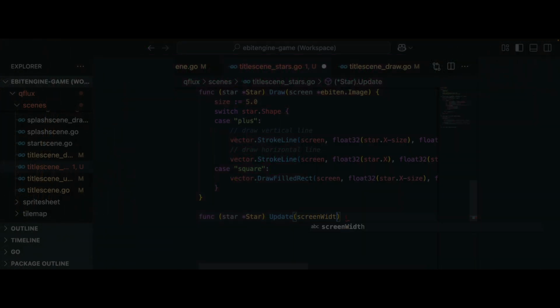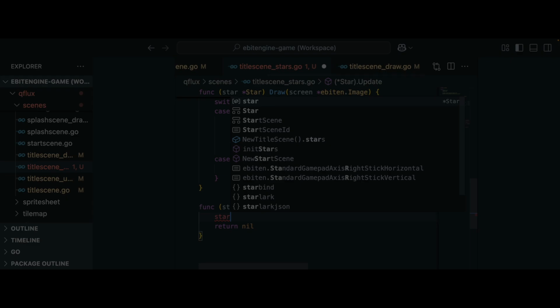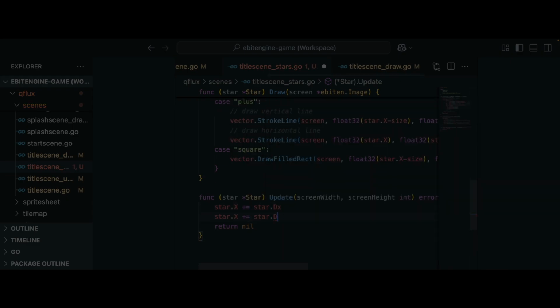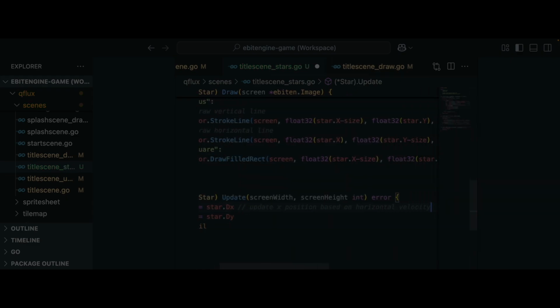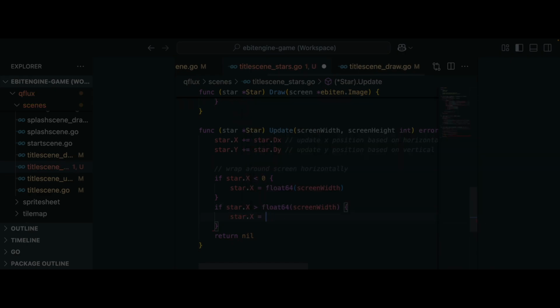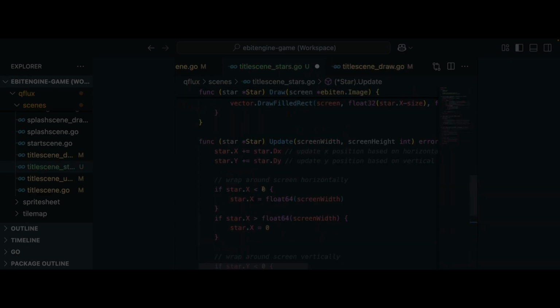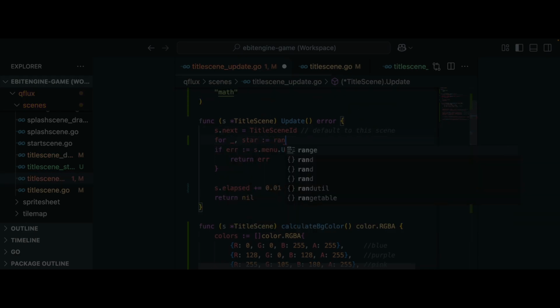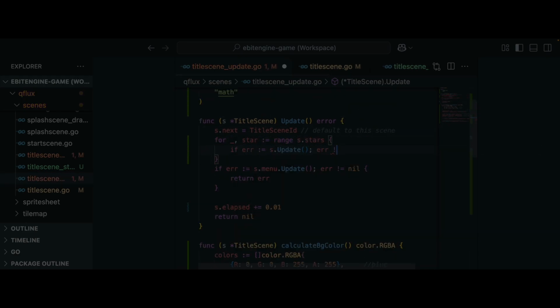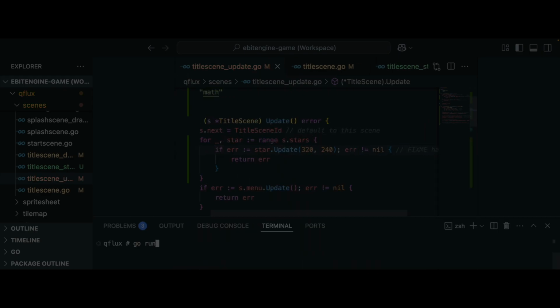positions. To make the stars move, I create an update method for the star, which looks similar to other update methods in the game. I need to increment the x and y positions of each star by its velocity. I also add a mechanism to wrap the stars around the screen when they go off the edge, which gives it a continuous movement effect. Similar to the draw method, I loop through each star in the scene's update method and call the star's update method. Running the game now shows the stars moving around the screen.